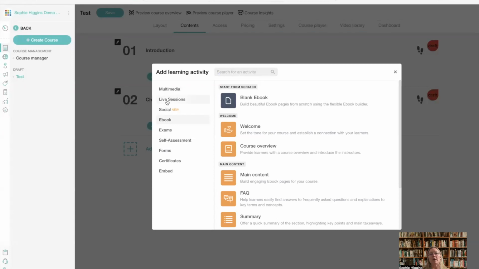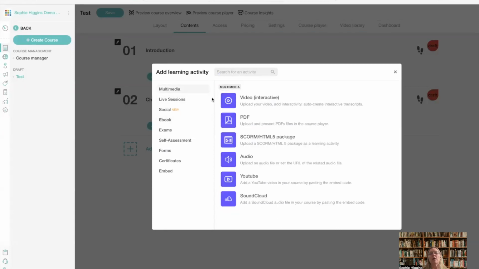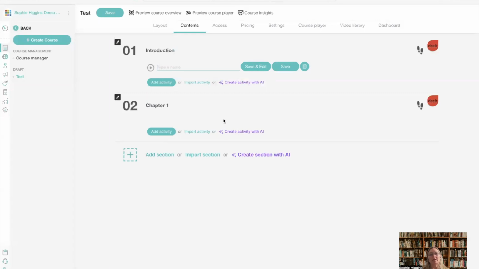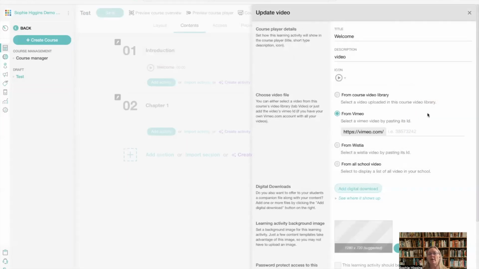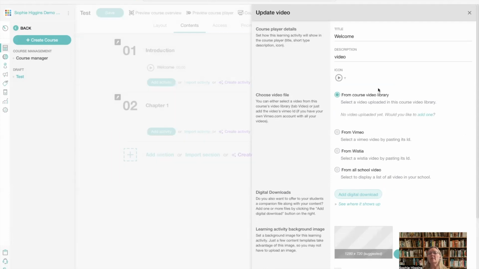And you can also have live sessions. So let's just go to the basic video content. And here I would name my video, which would be welcome. And then I can save and then edit. If I had video content uploaded already, I could either choose from Vimeo or from a video in the school already, or from a course video library. And so here I have not yet added any videos into the course library.